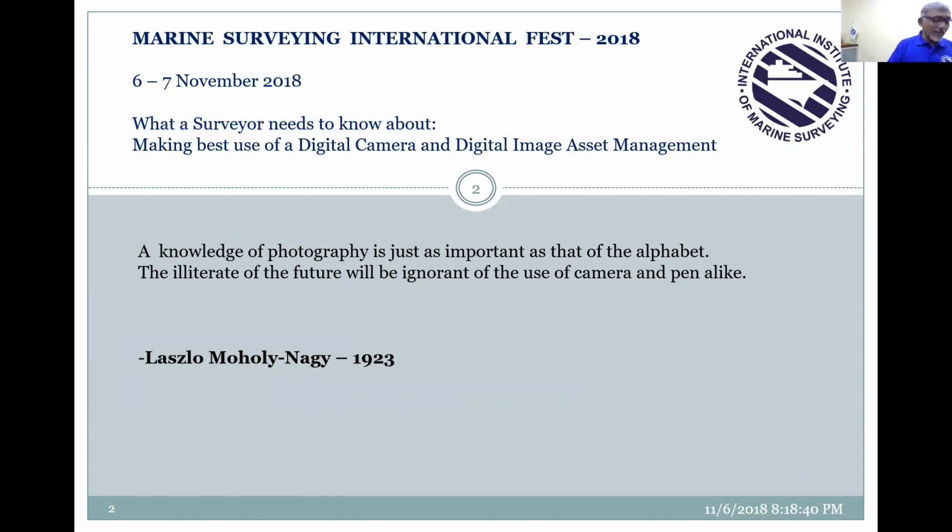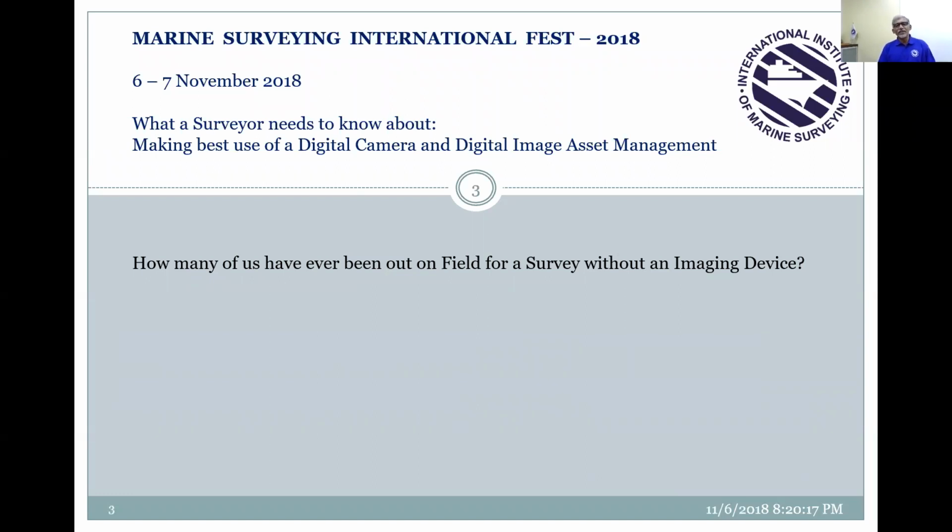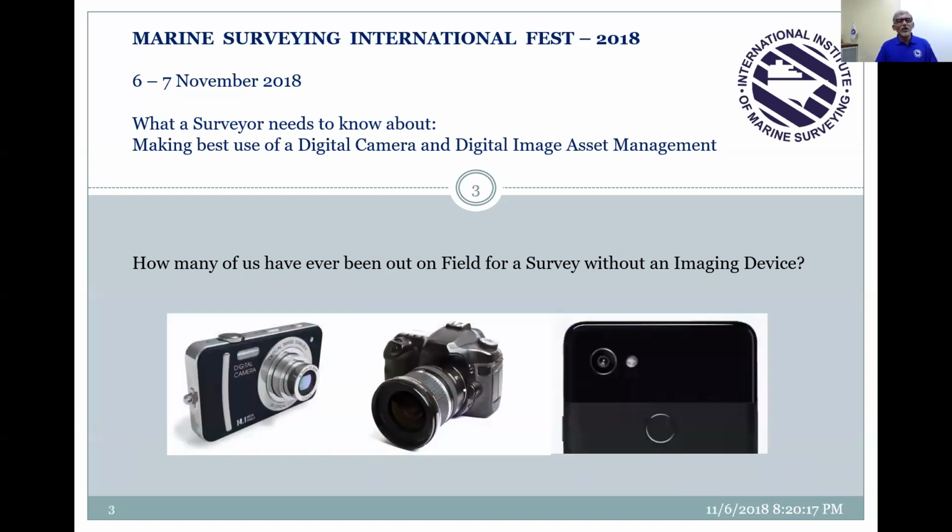Certainly not. And that brings me to my question today to all of you. How many of us have ever been out on the field for a survey without an imaging device? You certainly carry one of these devices, right? A compact camera or a digital SLR, or even maybe a phone equipped with a decent camera, or it could be an infrared camera, it could be a drone camera, it could be a hidden camera. You name it and the list is endless. But for the purposes of today's presentation, we will just talk about a digital compact camera and a digital SLR, because the principles and the basics of these two types of cameras more or less apply to all other imaging devices. So we are going to concentrate on these two particular types of cameras.